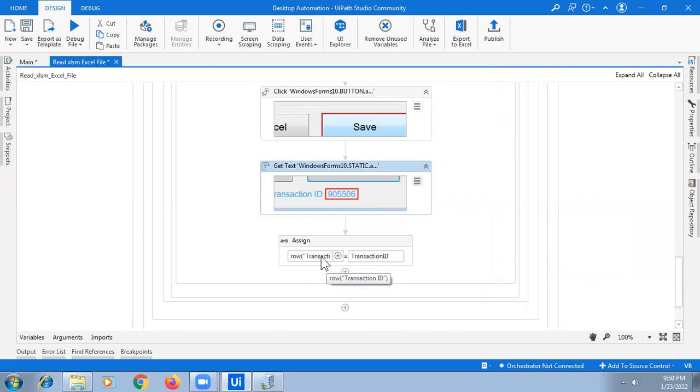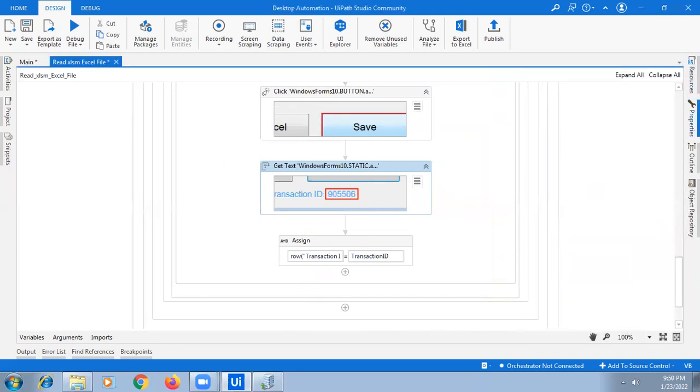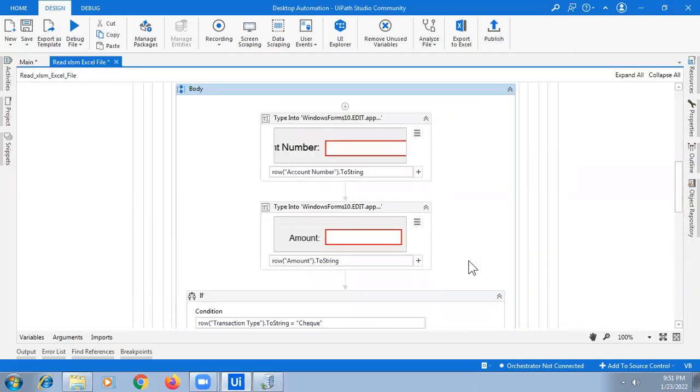See, rows transaction ID. You can see from here. This is a get text. Get text gets the value into the transaction ID, and this transaction ID is passed, we have used assign. Then this transaction ID value is inserted into the DT transaction ID, data table's transaction ID. Okay.